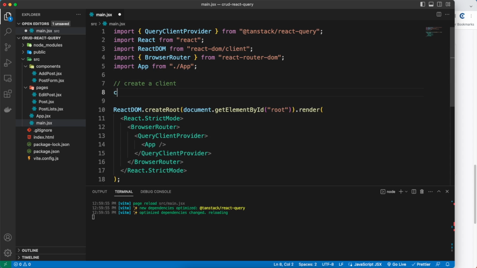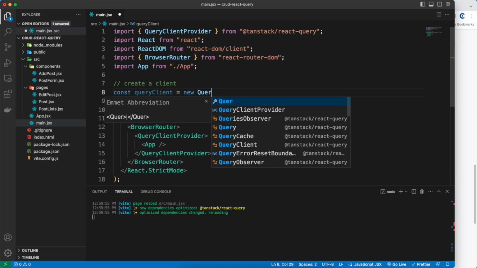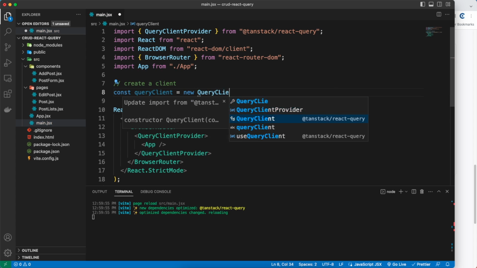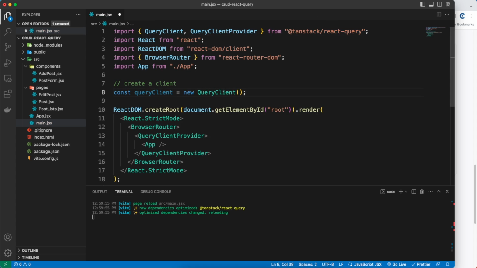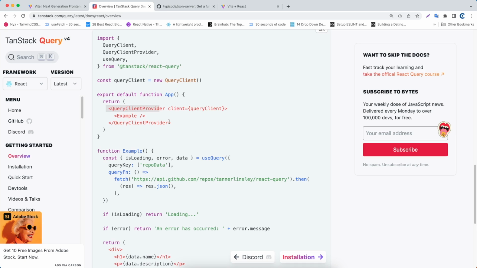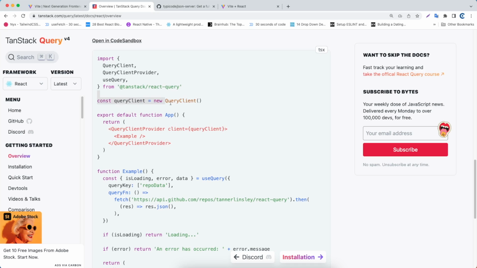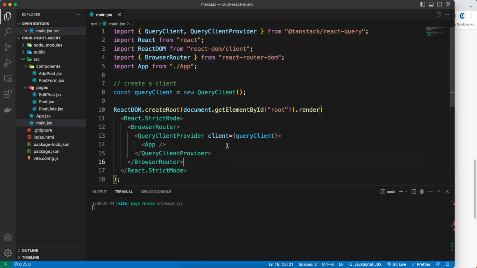So here I'm going to say const, let's say queryClient equals new QueryClient. Okay, it comes from TanStack React Query. And now we need to put the client here. So let's do client equals queryClient. Okay, basically everything you see here is from here. We create the query client and put the client here. Okay, just like that. Before we fetch the data, I think now we need to install the JSON-Server.